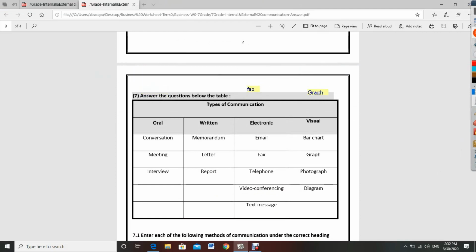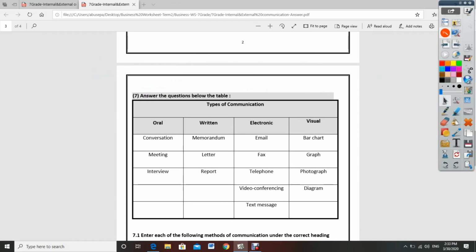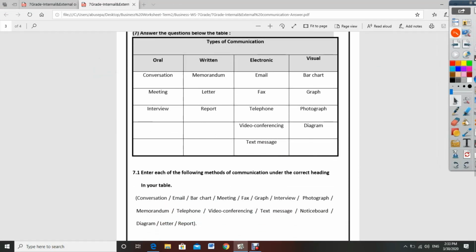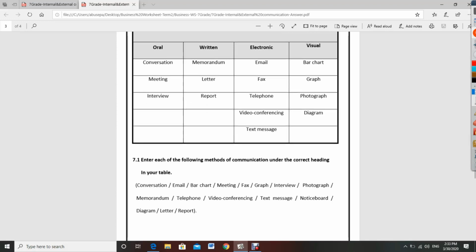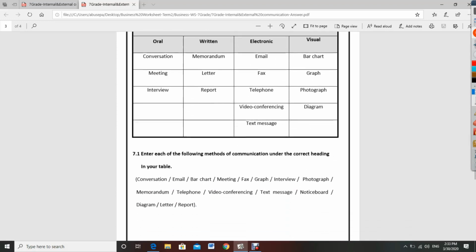Let's delete all of these. Okay, this is the answer sheet. The oral is including conversation, meeting, interview. The written: memorandum, letter, report. The electronic: email, fax, telephone, video conferencing, text messages or SMS. The visual: bar chart, graph, photograph, diagram. So this is the answer, guys.